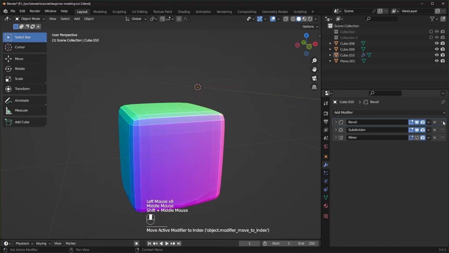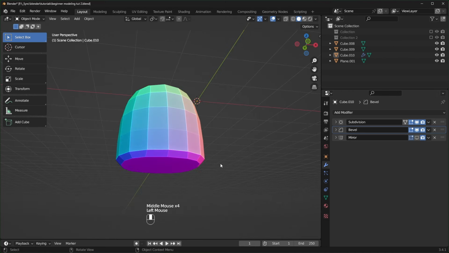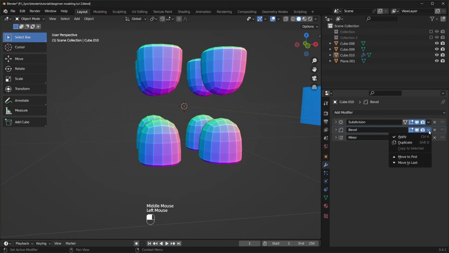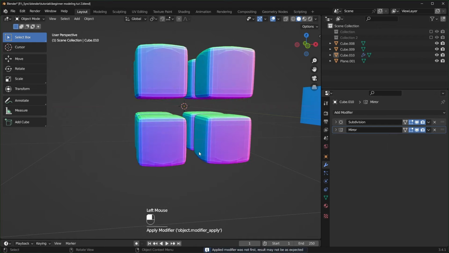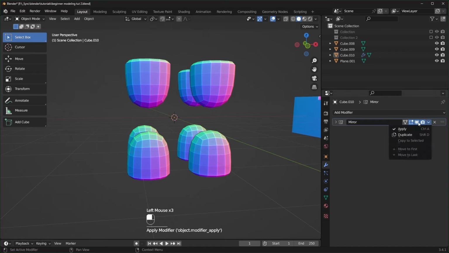But if we subdivide first, then it's making it completely round, and then we can bevel it, and then the sharp part is going to bevel at the bottom. And if we apply the bevel, even though it's not at the very top, then it's going to act like the bevel was first. So just make sure that you're always applying things in order from top to bottom if you don't want them to change the way they look.